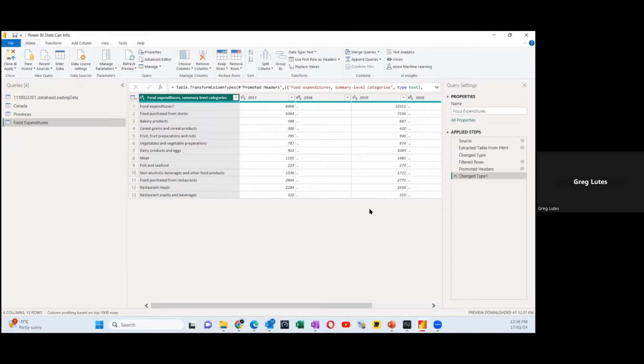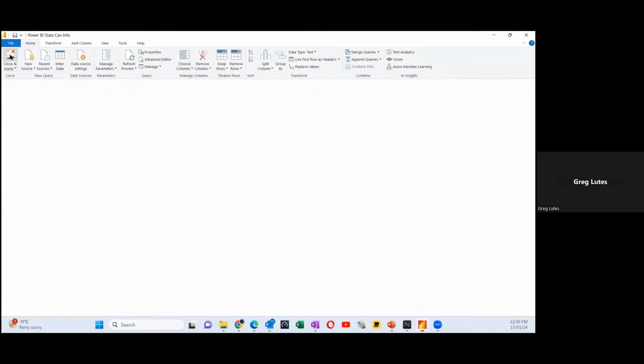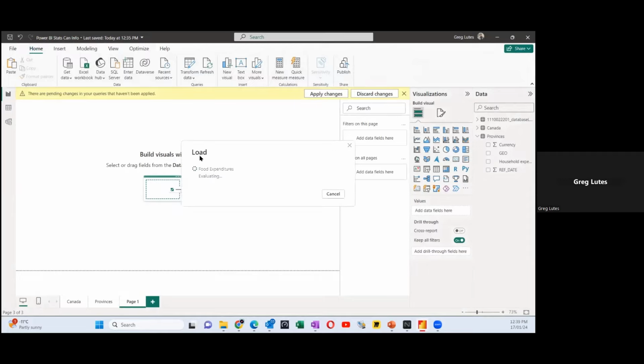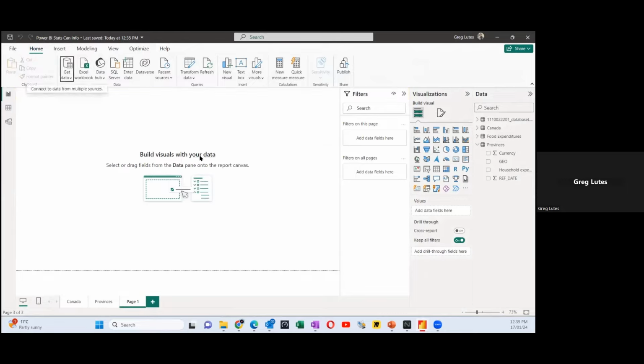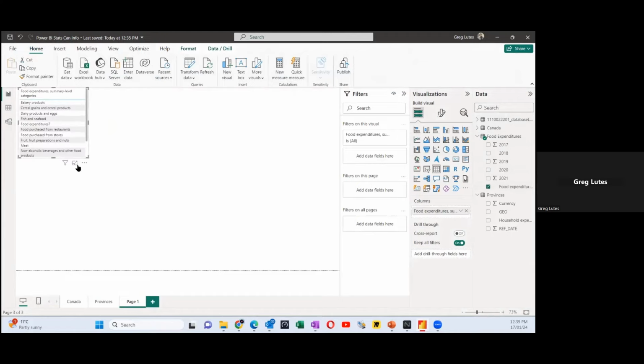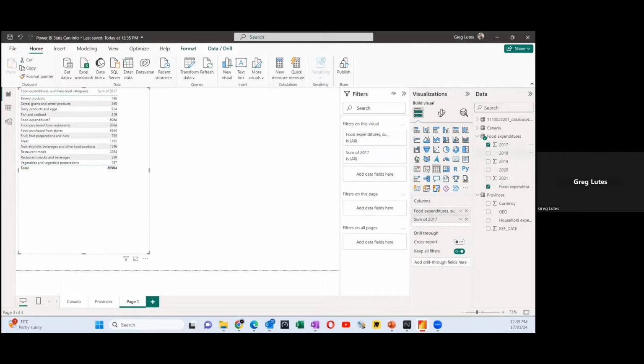And now I can click on Close and Apply. And once again, build my own visuals. So on the right-hand side, I can head to provinces, or in this case, food expenditures, or Canada, and build my different visuals. They're all still here. I haven't lost anything. So I can add in the food expenditures, just like this, and add in all the different years.